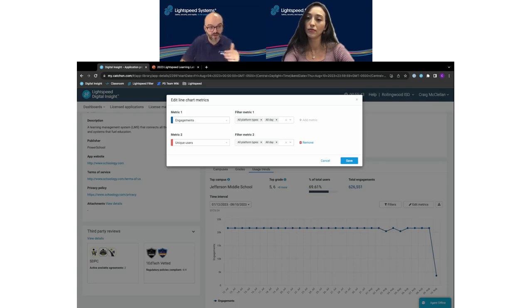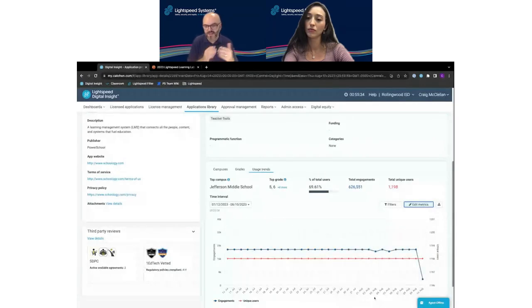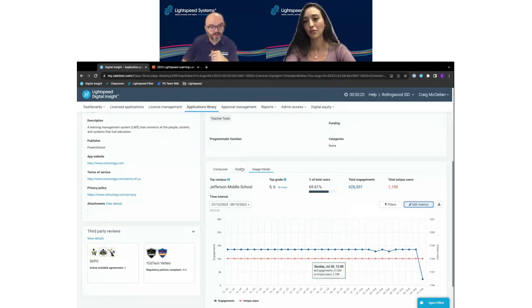So I like to put unique users and engagements together and be able to see if there are any trends there. And you can see this is laid out, again, pretty flat because this is not real data. We don't want to use a real school district's data in our demo district. But I think it illustrates being able to look for those ups and downs and see if there are any issues.